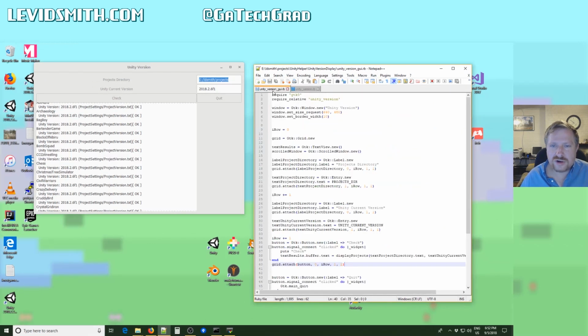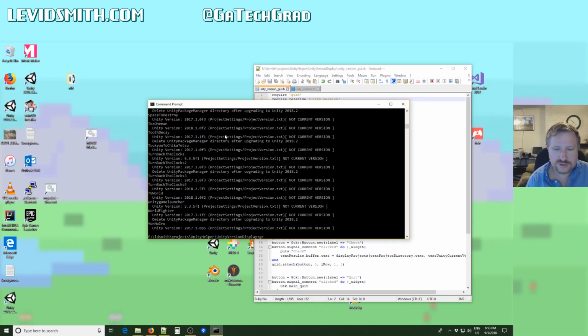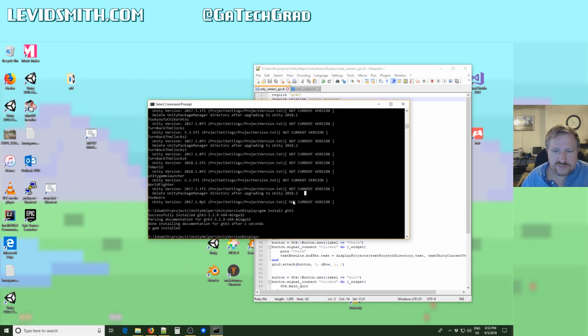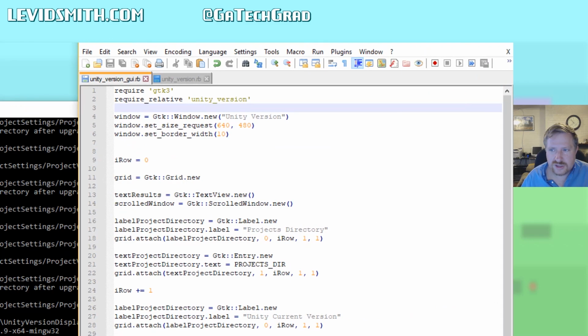So last night I went in and created this Unity version GUI using GTK3, which is really nice. This is a lot better than Tk or whatever comes with Ruby. All you have to do is pretty simple: you just do gem install GTK3. Successfully installed GTK3. So I guess it just installed it again. So yeah, that's all you need to do to be able to use GTK3.